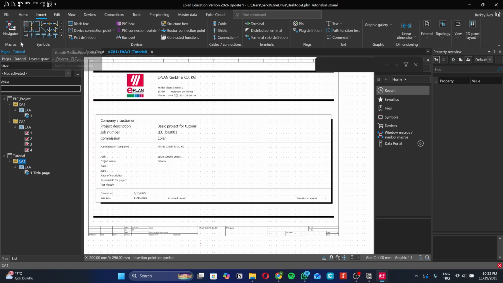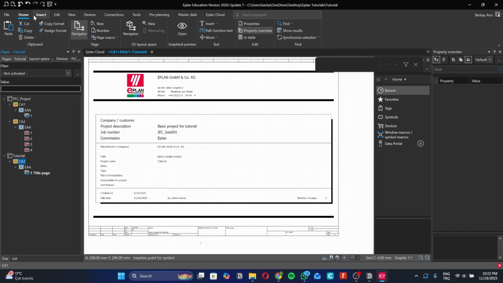From here, you're going to see the top ribbon. You can customize it, but it's another topic for another video. Right now, you can use insert. From here, you can see the most commonly used symbols and PLC connections, and we're mostly going to use potential connection point. Okay. From home, you will use just text. This is your interface. Let's begin with creating our new page.